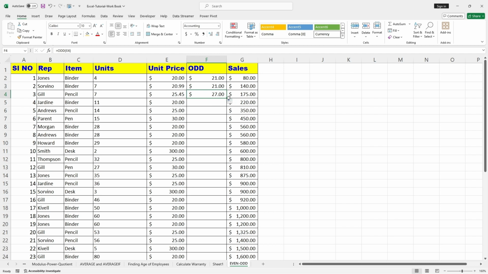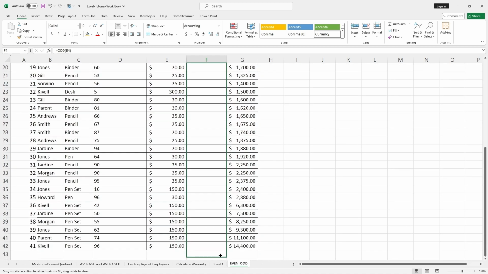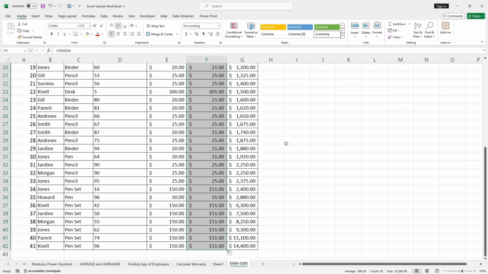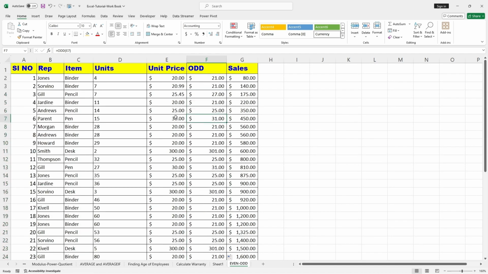So similar way, if I drag the formula for all the cells, wherever it is odd, it has not touched. Wherever it is even numbers, it has incremented by 1. So this will be useful to convert the decimal numbers if you are having for any products which you have bought and make it as odd numbers or even numbers. Let us see what is even number now.